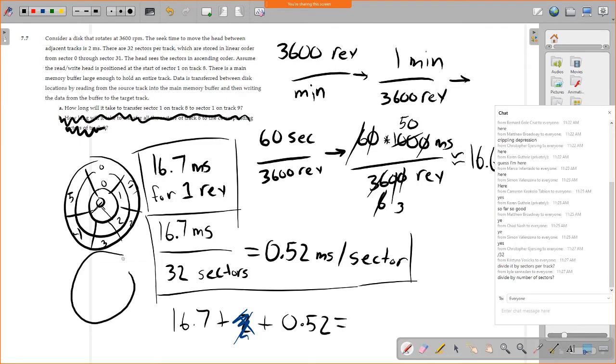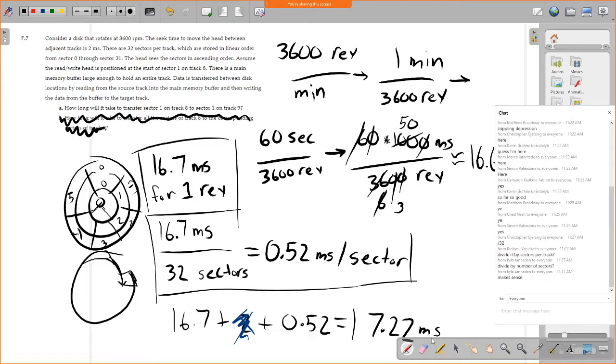So basically the path of it is something like this. That's not drawn very well, but it goes around in one full circle, and then it goes just one more sector past. So let's say that's one sector. If we add this together, this would be 17.22 milliseconds that it takes for that to happen. Does that make sense? Are there any questions on that at all? Cool.